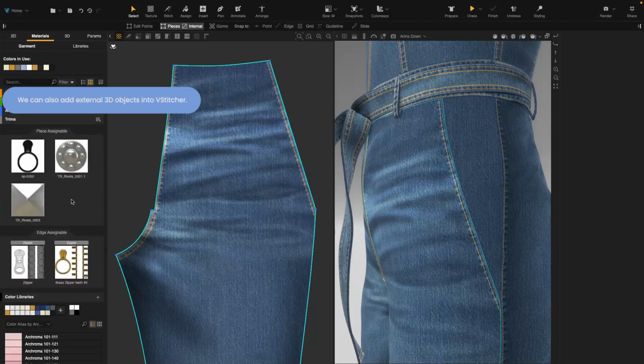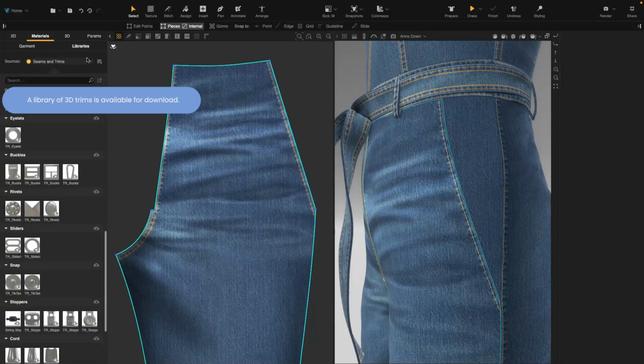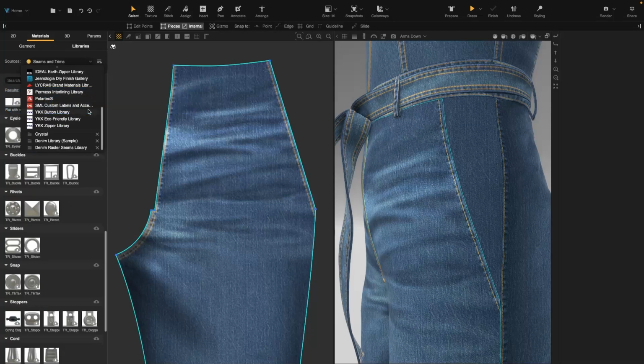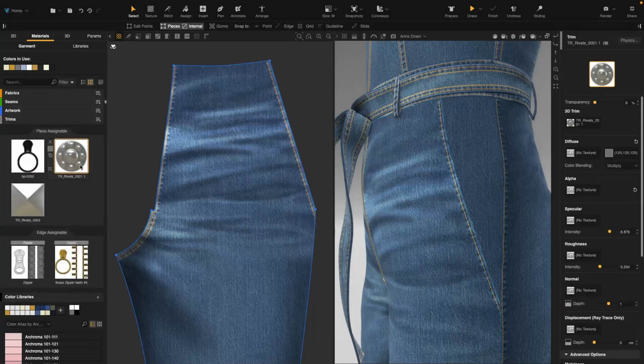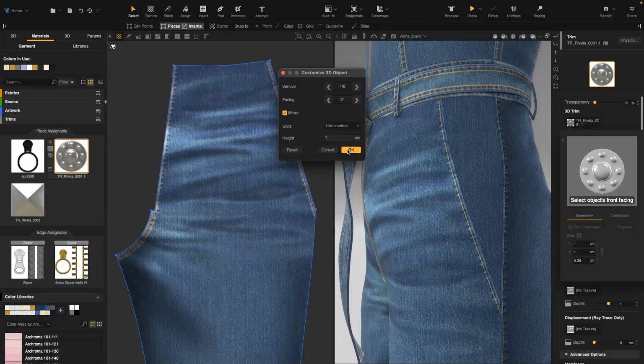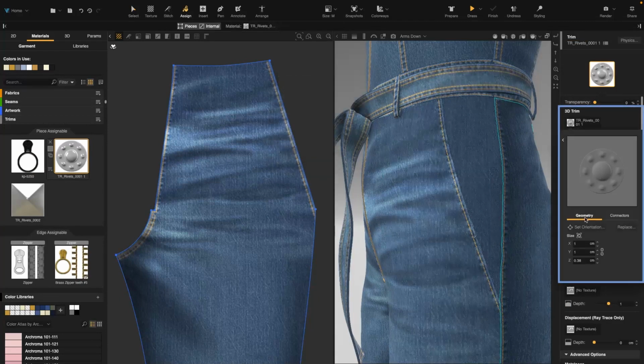Additionally, we can also have 3D objects created and added in VStitcher. We have a library of 3D trims available for download if you would like to use. Once you download the library, you can add it into the library's dropdown like this. 3D object sizes can be adjusted in the Material Context view by clicking on Geometry. For example, let's adjust this 3D object size to 0.9 centimeters.